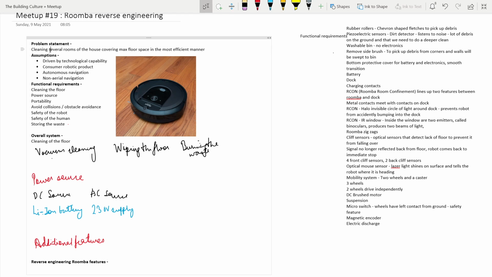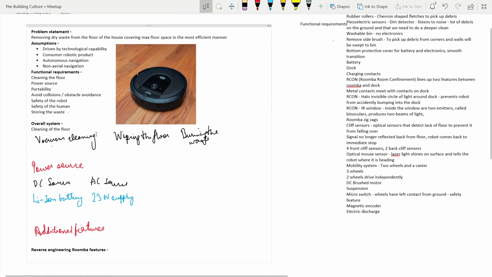Cleaning several rooms, or actually a more specific way to define would be removing dry waste from the floor, and we are only targeting the floor of the house. Yeah, the important thing is that we mutually target the same thing. So I think that's a good point. We are going to target just the dry waste, and so probably wiping is also not then a concept, right?